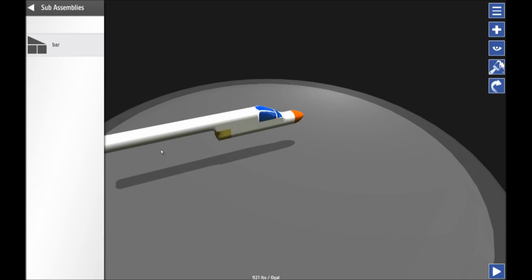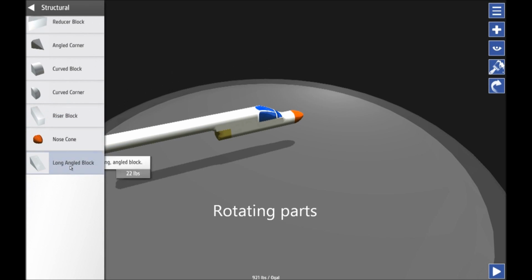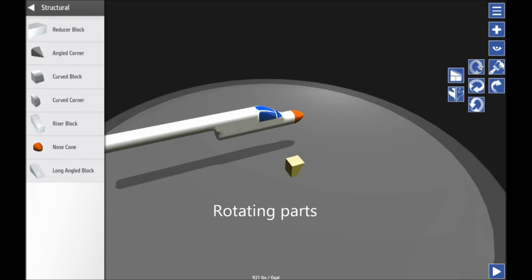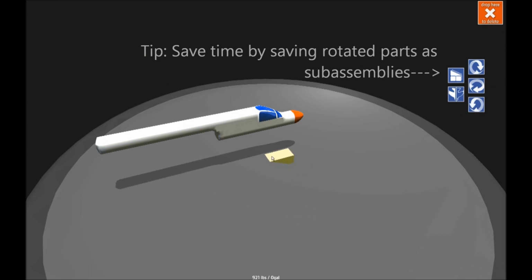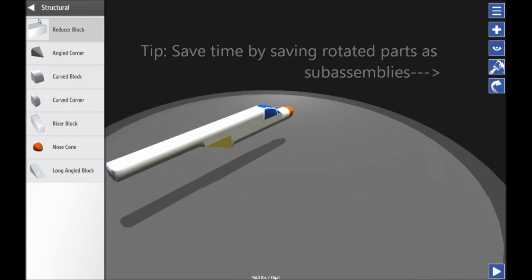Almost. Let's flip a block upside down and stick it on there just to make it flow right. So grab a long angled block. Let's rotate it. Click on the arrows. And there we go. Let's just shove that right there. So this is going to be our fuselage.